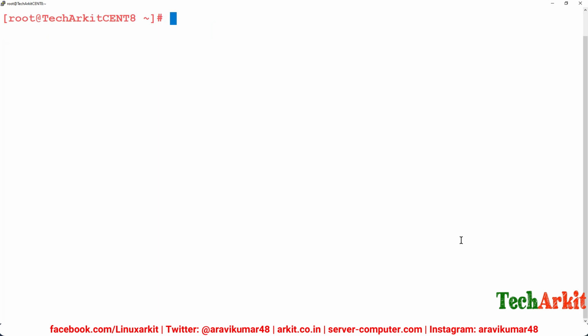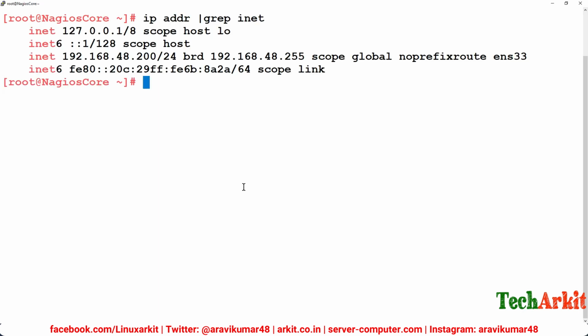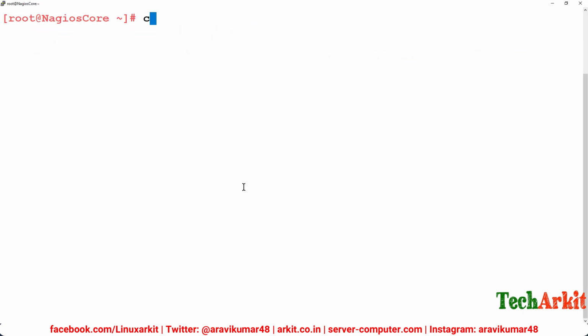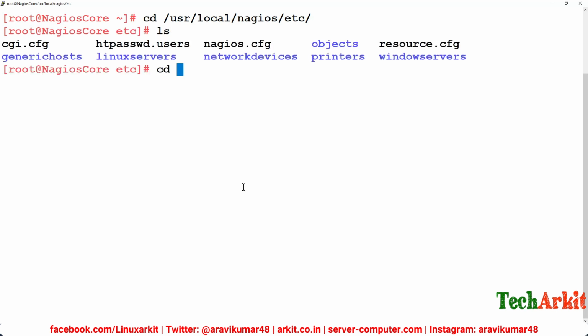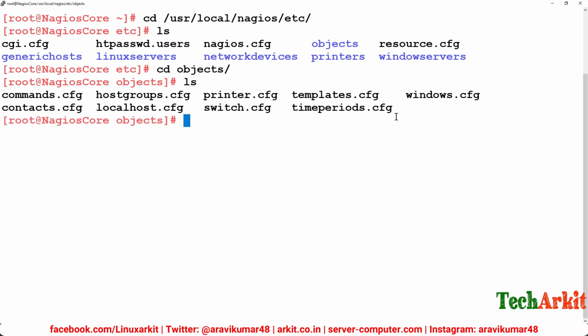Now it's time to go to the Nagios server and configure the commands, host checks and service checks. Then monitoring will be in place. So let's jump into the Nagios Core server. This is my server here. Now go to /usr/local/nagios/etc, and go to objects, and here we have the commands.cfg file.